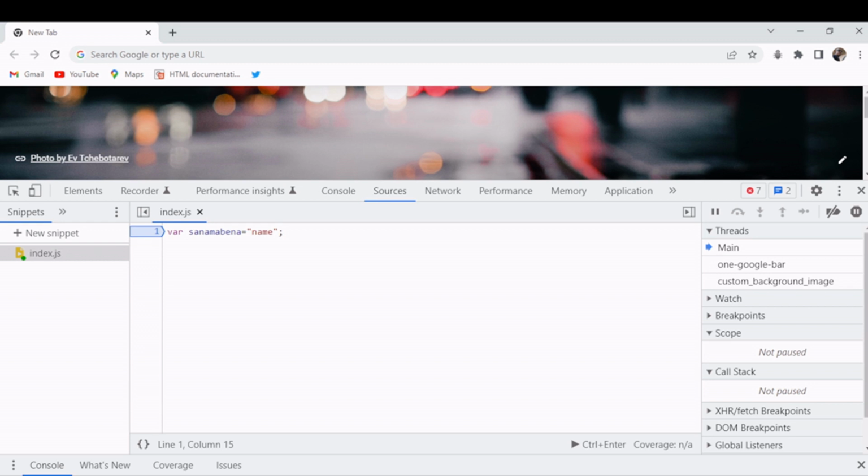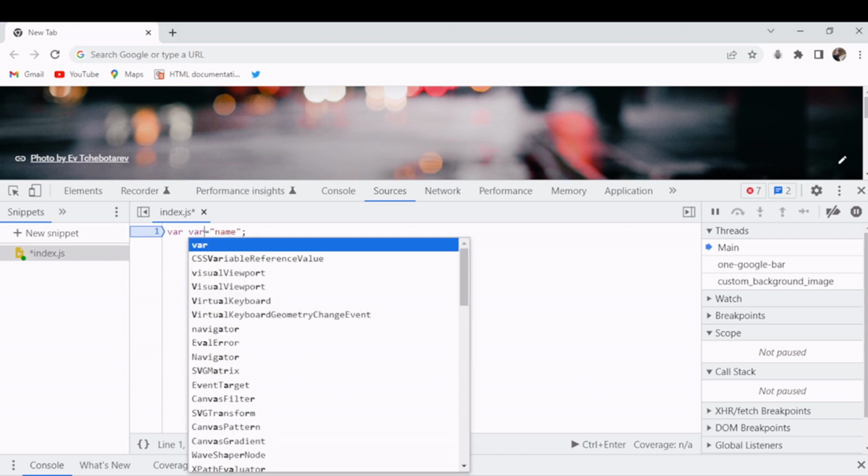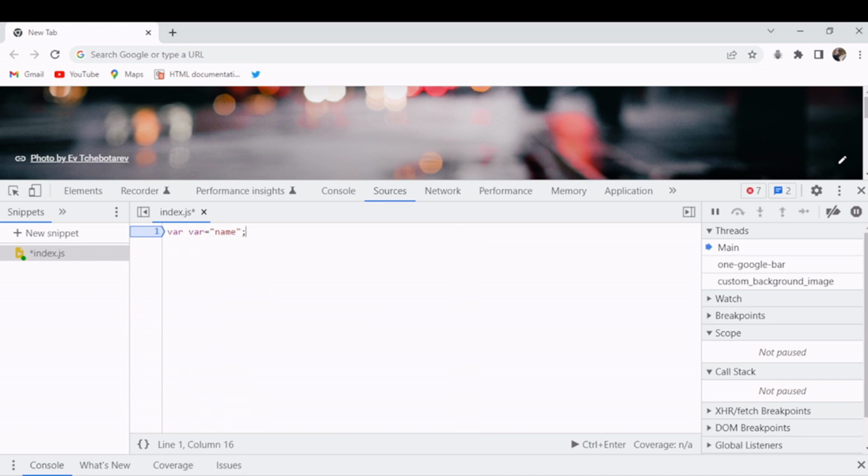Secondly, do not use any of the JavaScript reserved keywords as variable names. For example, you cannot use var as your variable name, so you cannot, for example, say var and use it right here. You'll see that when I run this code, we get an error, because we've used this reserved keyword.